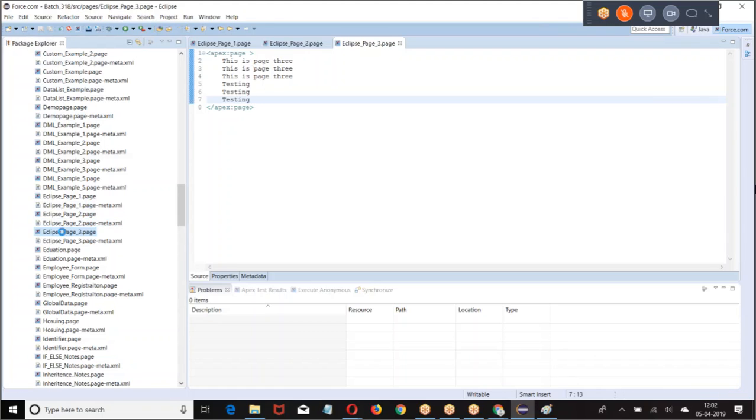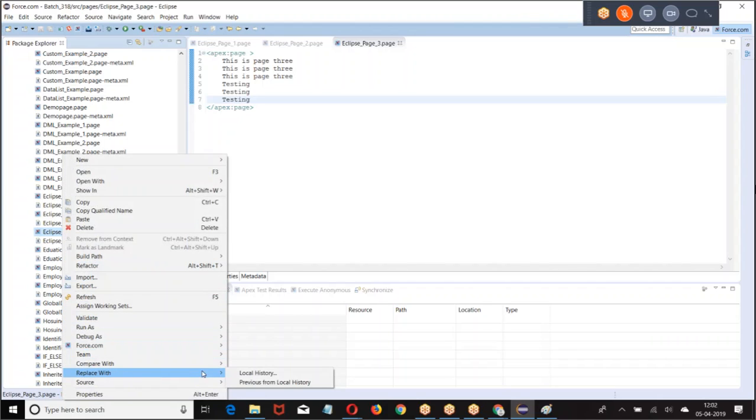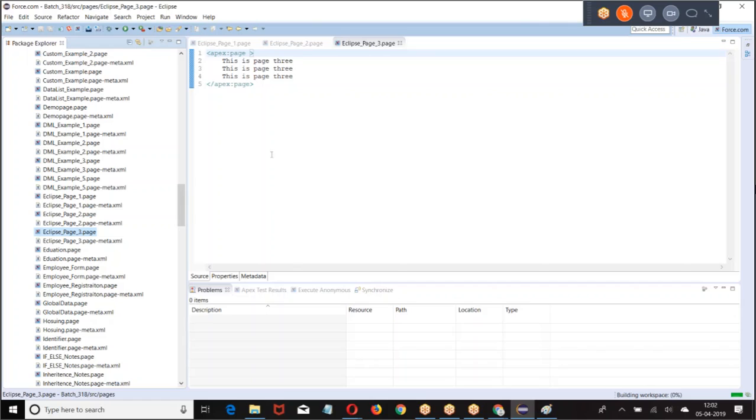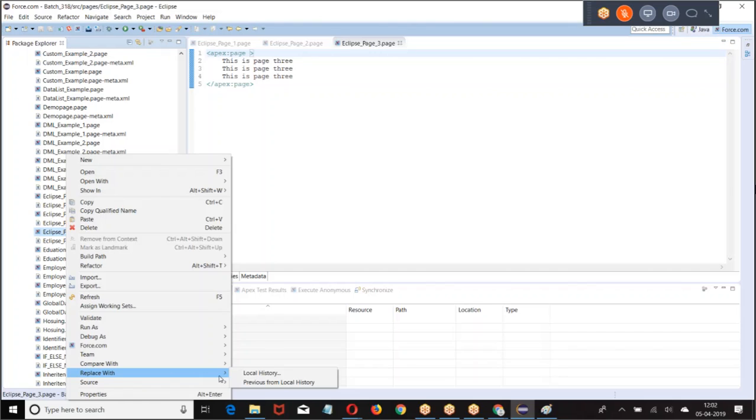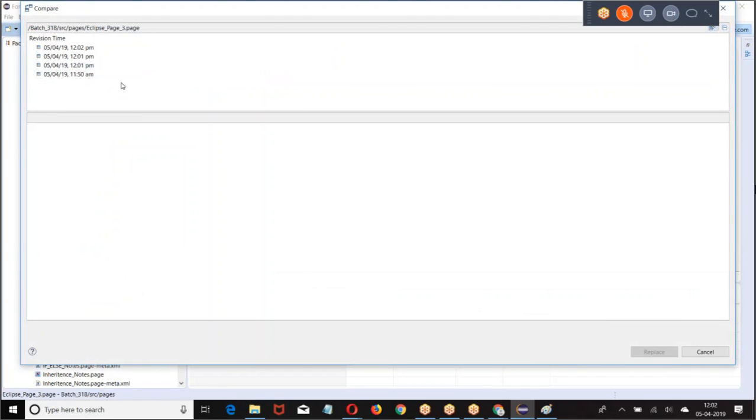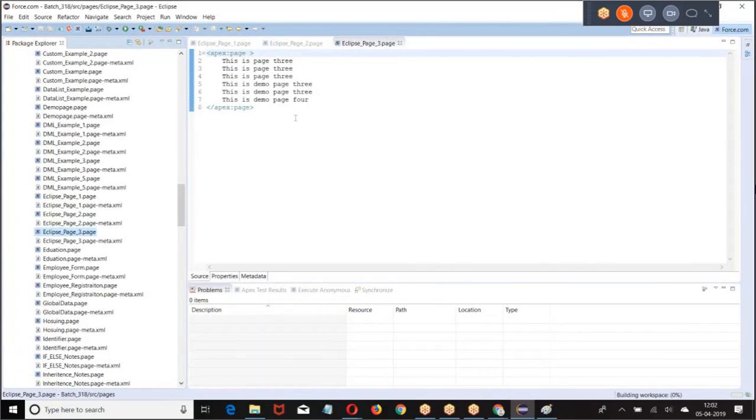Then again, go to Eclipse, replace with the previous from local history. Are you getting my point? In the local history, what happened? At 1150, we had one code. 1201, we had one code. 12.2, we had one code. So every time we modified, it is saving one local copy. Now, if something goes wrong, I can replace. I selected this code, replace. So every time you are saving, it is maintaining a local copy.